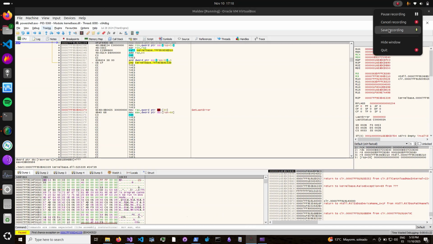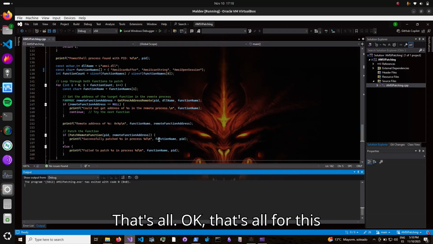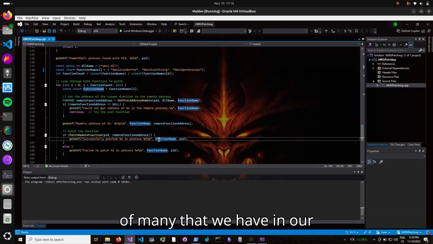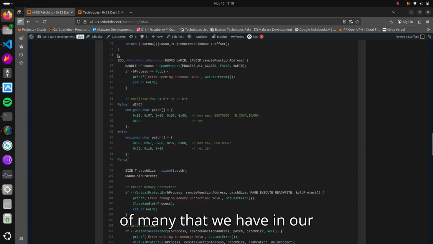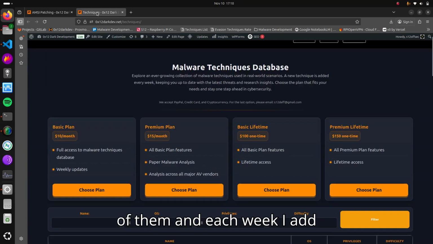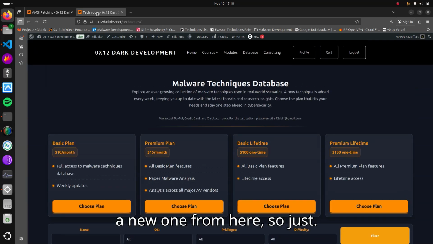Perfect. So that's all, okay? That's all for this AMSI patching technique. This is just one of many that we have in our technique database, okay? We have a lot of them, and each week I add a new one.